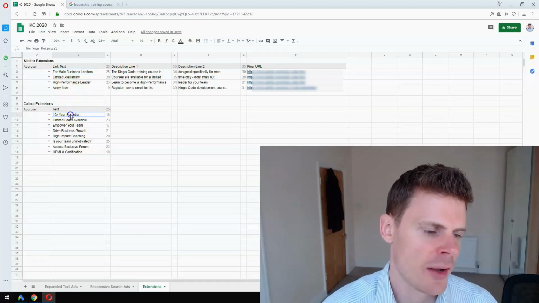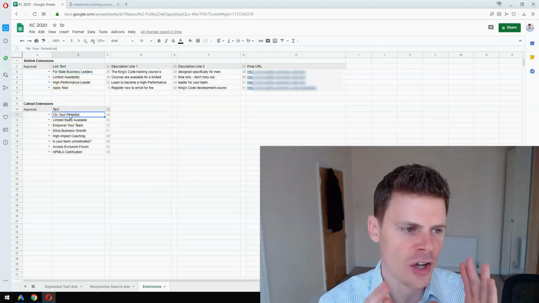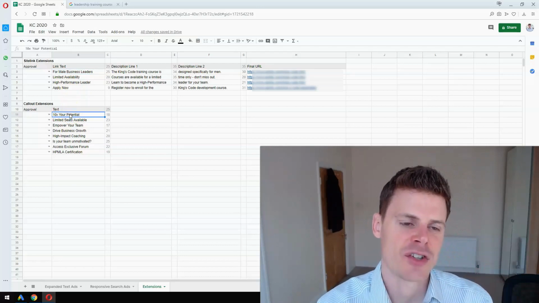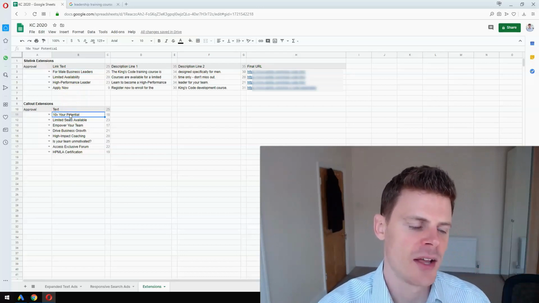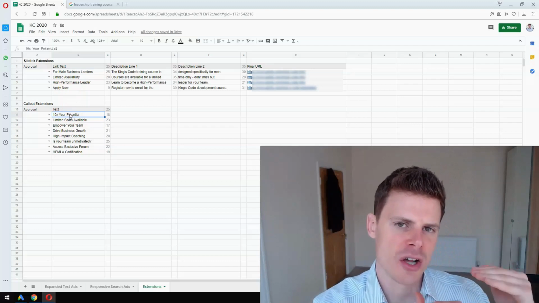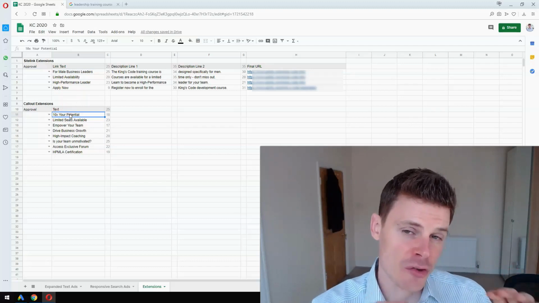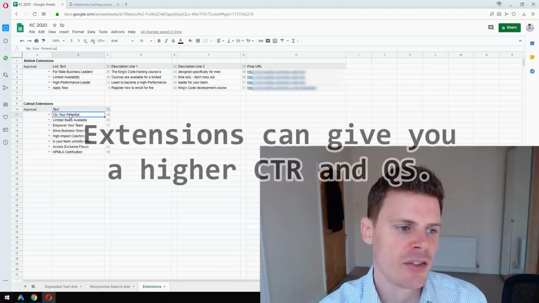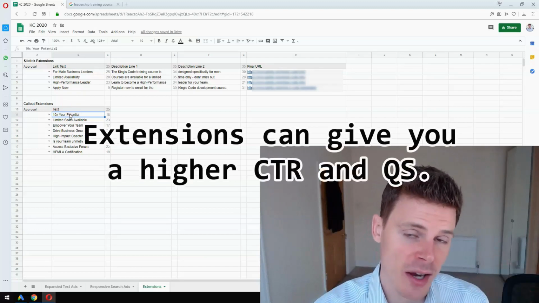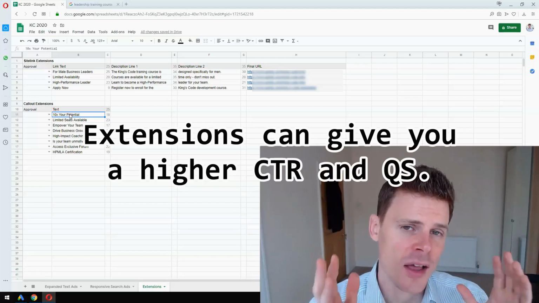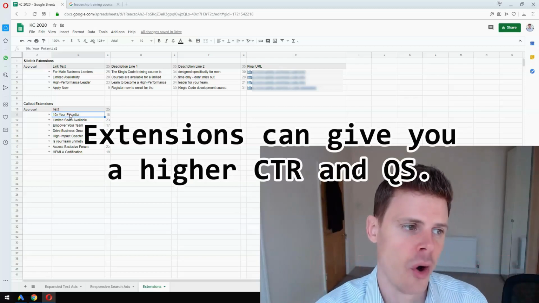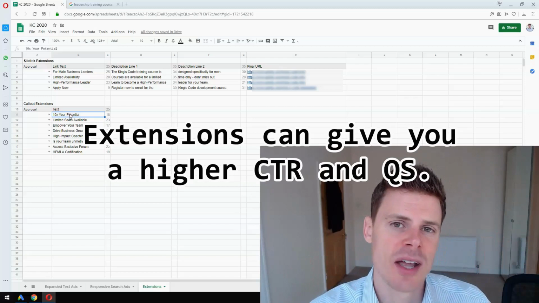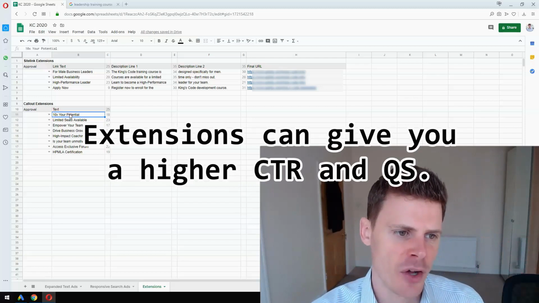Callout extensions are not links. These are just text that's going to appear alongside your ad. So it's giving you a larger ad. You're going to have a larger real estate effectively within the search engine. And this is what's going to potentially get you a higher click-through rate and therefore a higher quality score, which is why you want to be using these extensions in the first place.